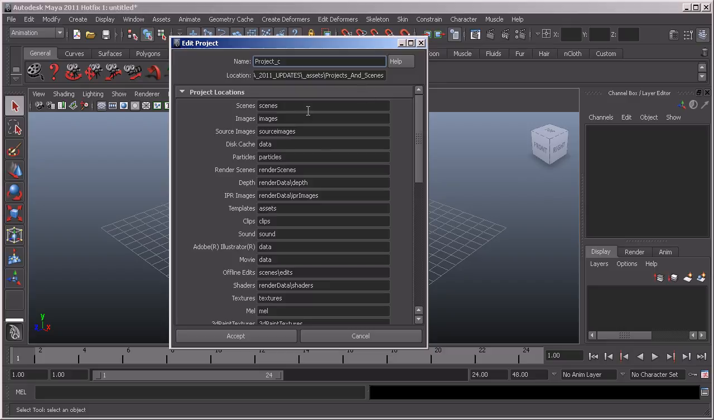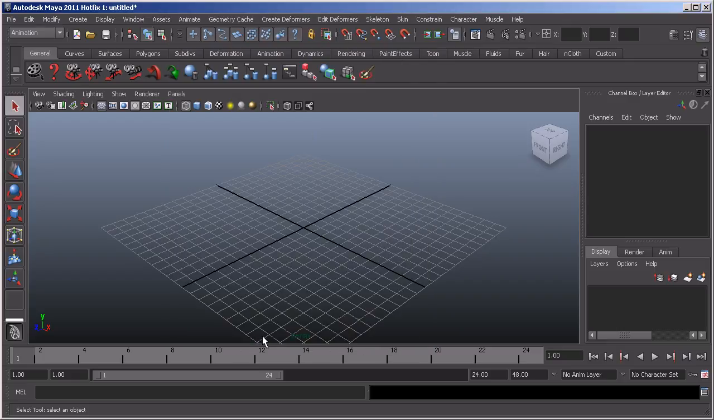Now if I wanted to, I can actually edit this and say that for all of my scenes, whenever I want to open a scene or save a scene, I can actually switch this, as an example, to the Images folder. So if I was to hit Accept, okay, I've now applied that to the project.